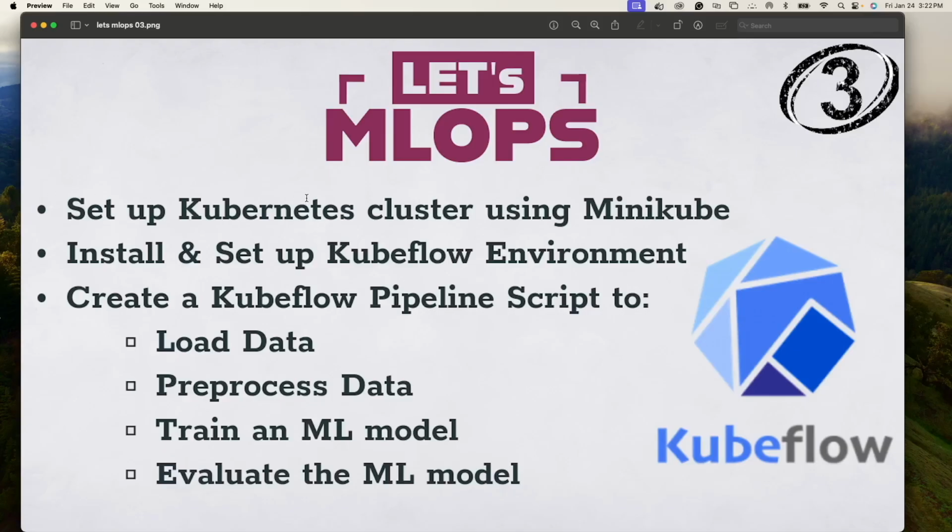Now in this video, we will continue our series of Let's MLOps. This will be our third video. And in this video, we are going to talk about Kubeflow and how to set up a Kubeflow pipeline.